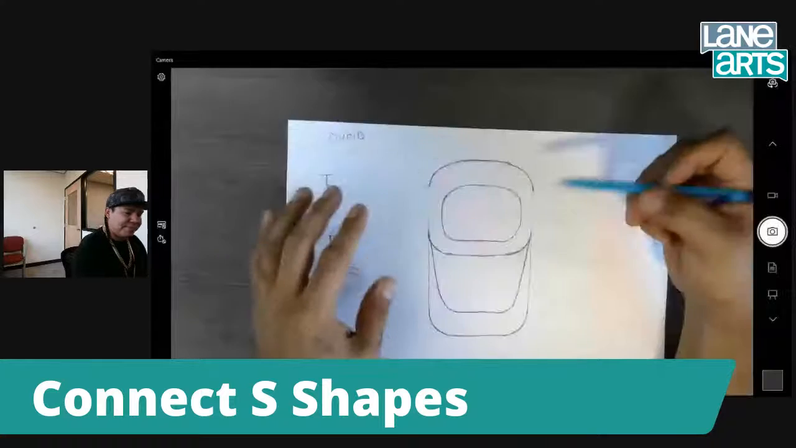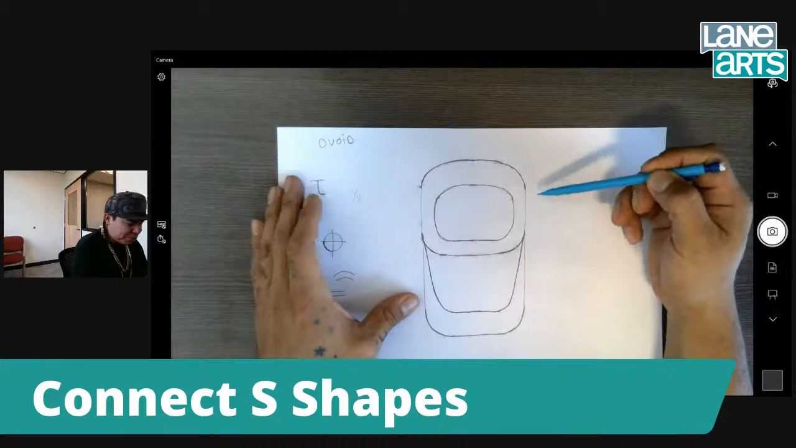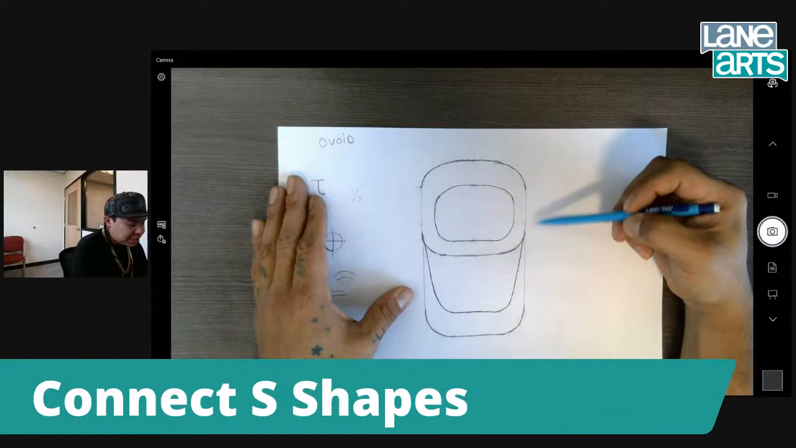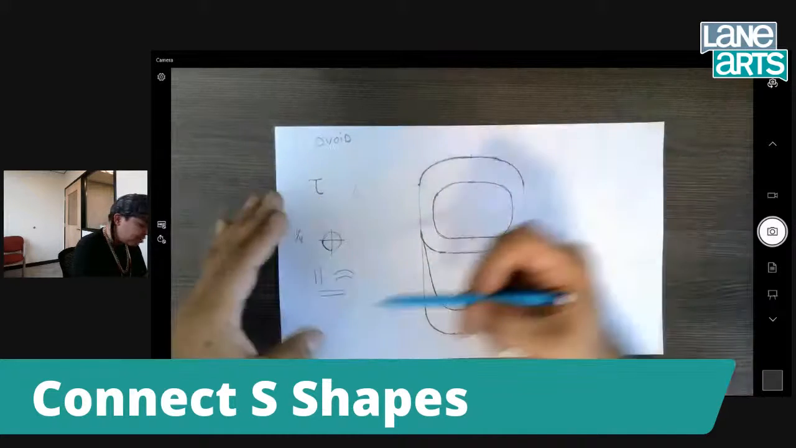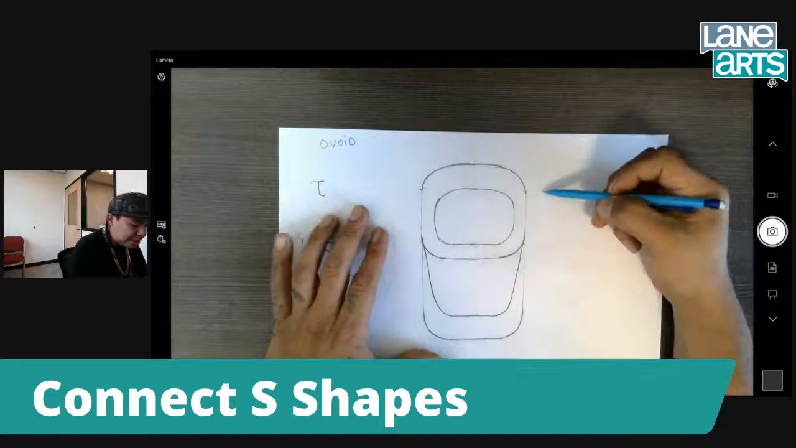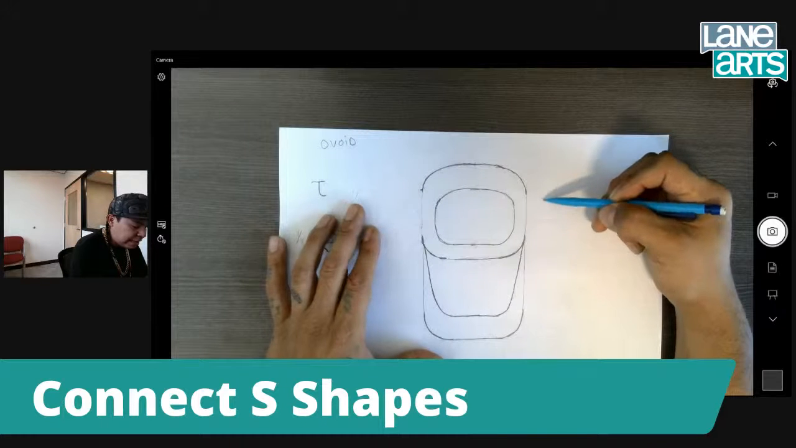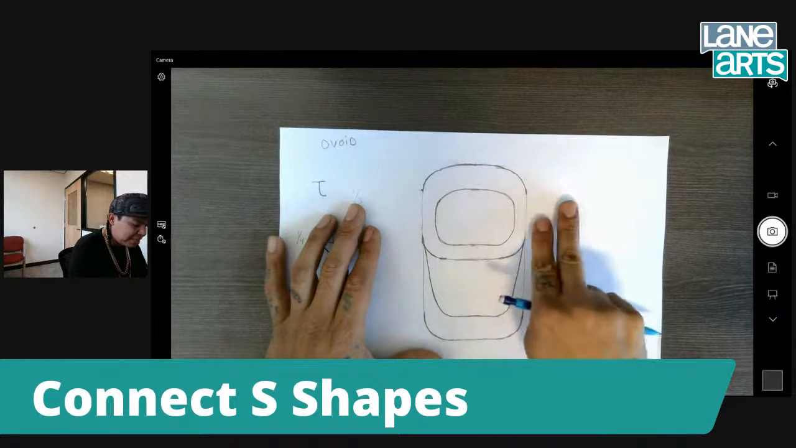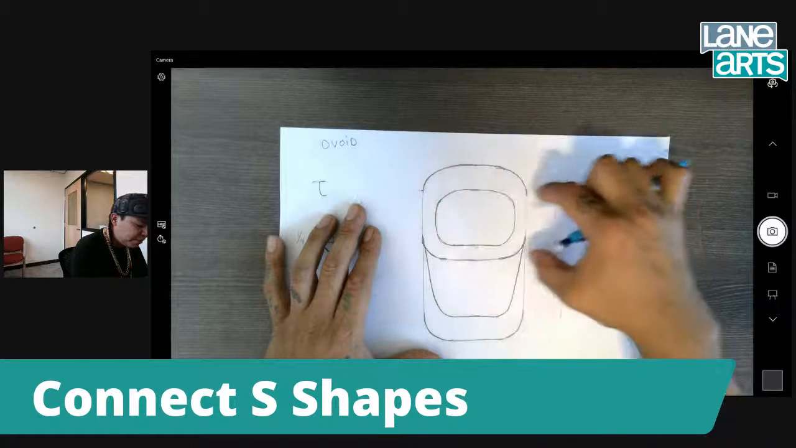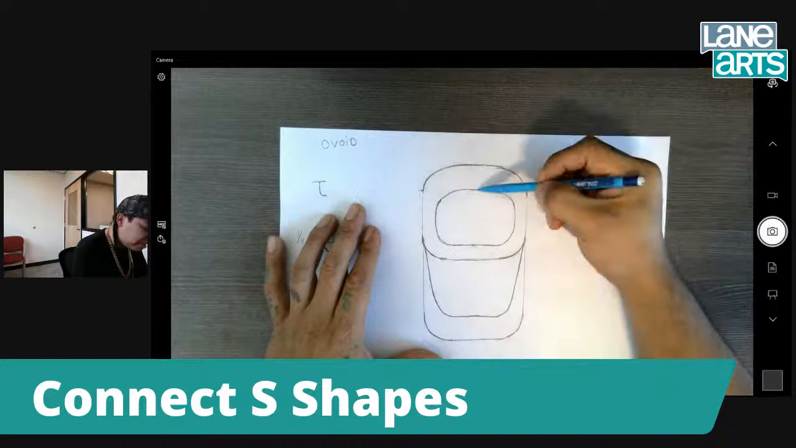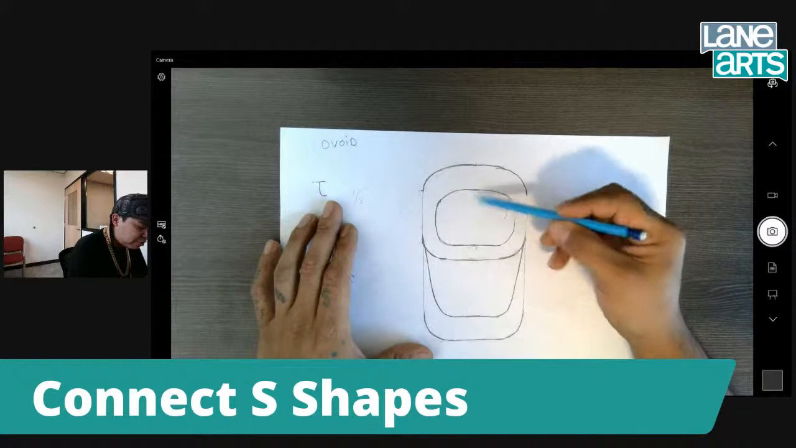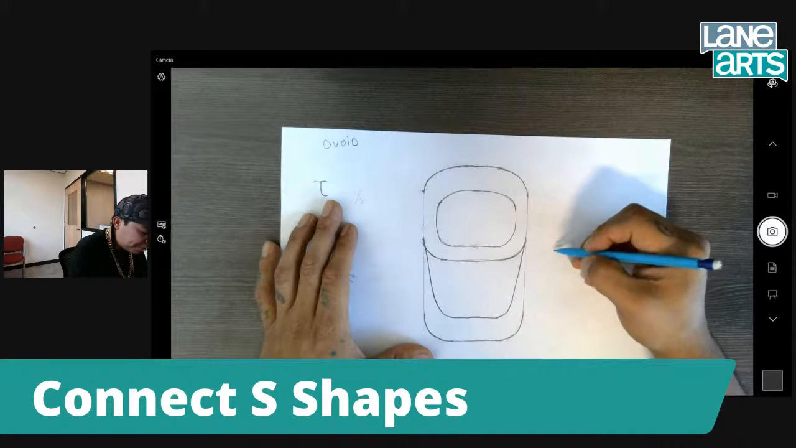I'm going to go ahead and connect an S shape to this side of my design. So what I want to do is draw some parallel lines that are vertical, like this. I'm going to draw some parallel lines up here, side by side and about the same length as this ovoid. So about from this space here to about this space here. So the inner space of our ovoid, let's make our parallel lines that tall.